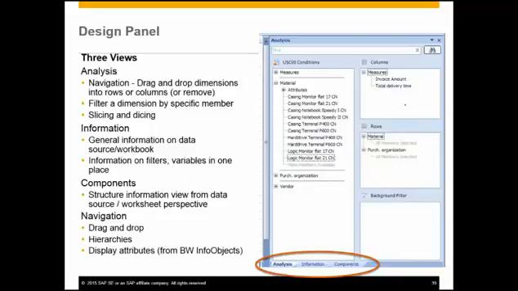A little bit more about the features in this tool. In the design panel, you have 3 views. Keep that in mind, otherwise you may not be able to see all the components that are talked about in the exercise. Remember there are 3 tabs here: one for analysis, one for information, one for components.